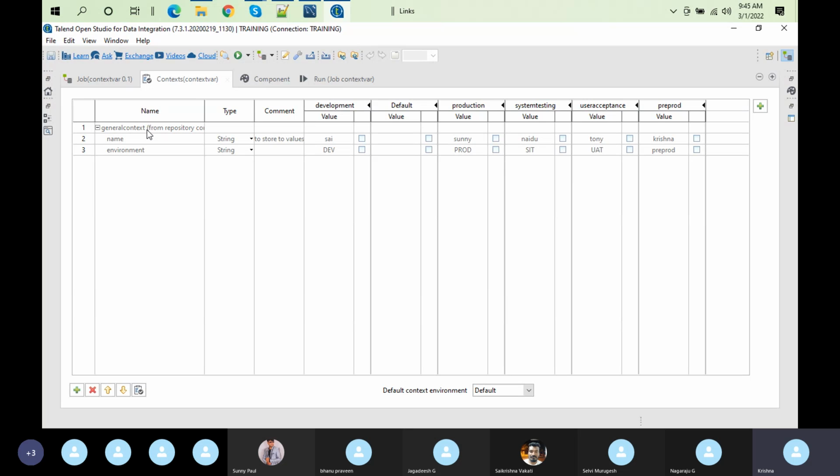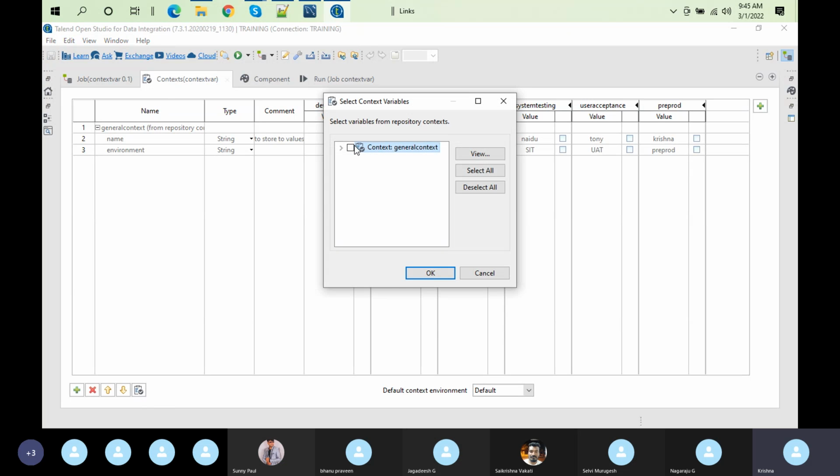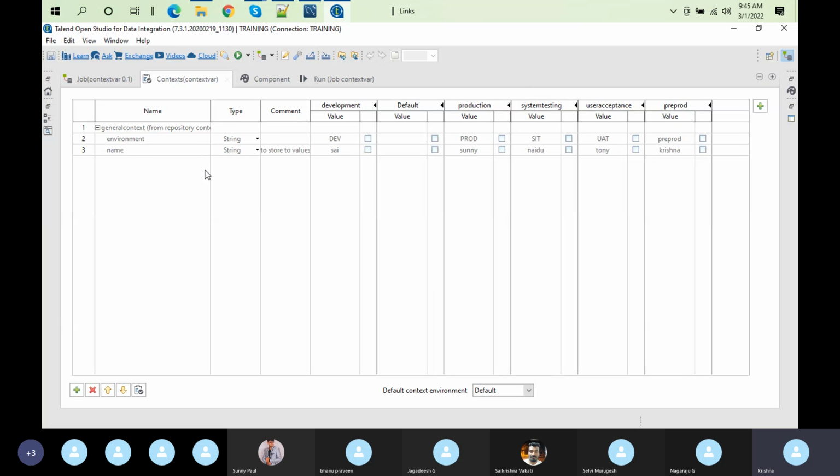So whenever you make changes in a repository group, if you are already using it in your job, it will automatically get reflected. If it is not reflected, you can go here, unselect and select again, and then it will automatically get applied to your job.